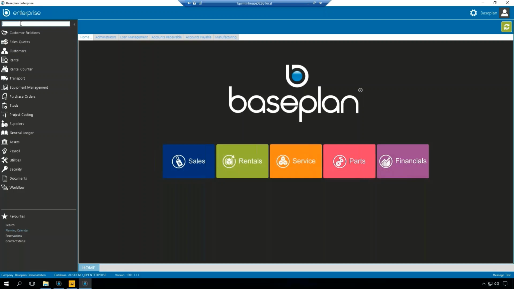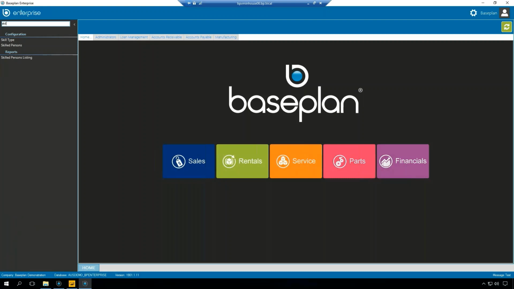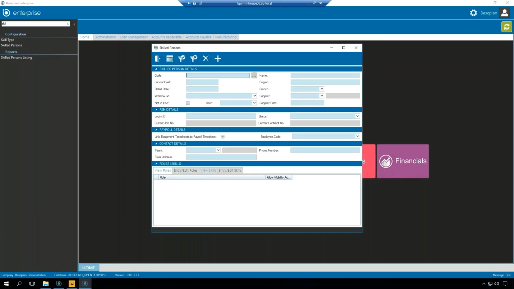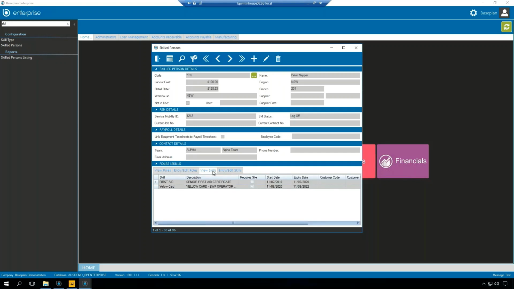So if I go up to the search and type skill, we can see here we've got a screen called skilled persons. I can go into the skilled persons and filter on someone. As we can see here, I've got Peter, and it's got Peter's profile as a skilled person, and then what types of roles Peter can do on a mobile device and in certain things within Baseplan, whether it's a driver, a mechanic, or an operator.